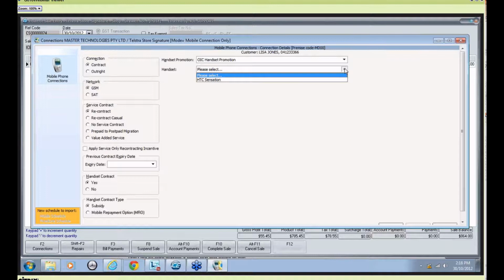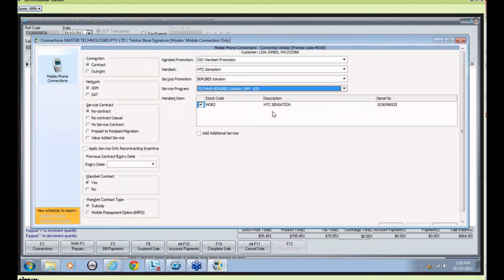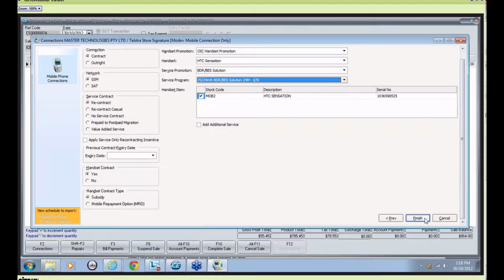If you click on your drop-down here and the field is blank, that means you have not done your mapping, and that's when you need to go back to your mobile connections, data maintenance, click on handset mapping, and attach the ICE product codes to the scheduled handset promotion codes, and select, and then business as usual, and complete our sale.